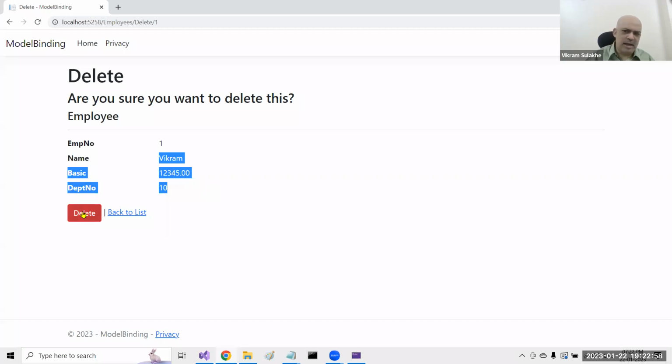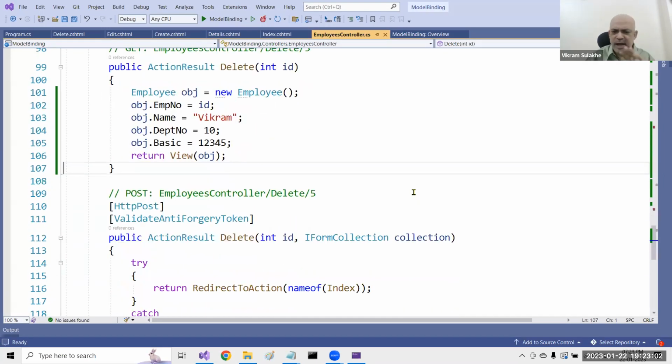And now he's going to click on delete. Now, when he clicks on delete, what do you need to delete the value from the database? Employee ID, employee object, employee number? ID, just the ID. Yes or no? Yes, sir. ID is coming from the URL. So the only thing that you need is the ID out here.